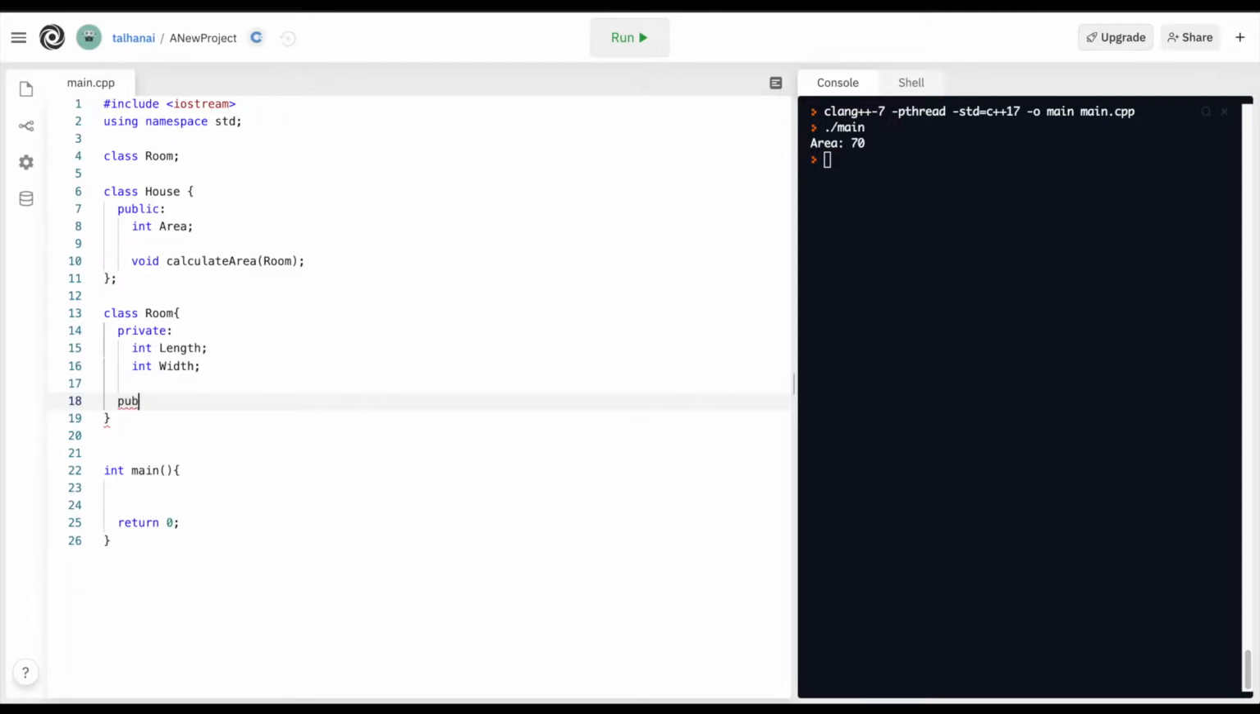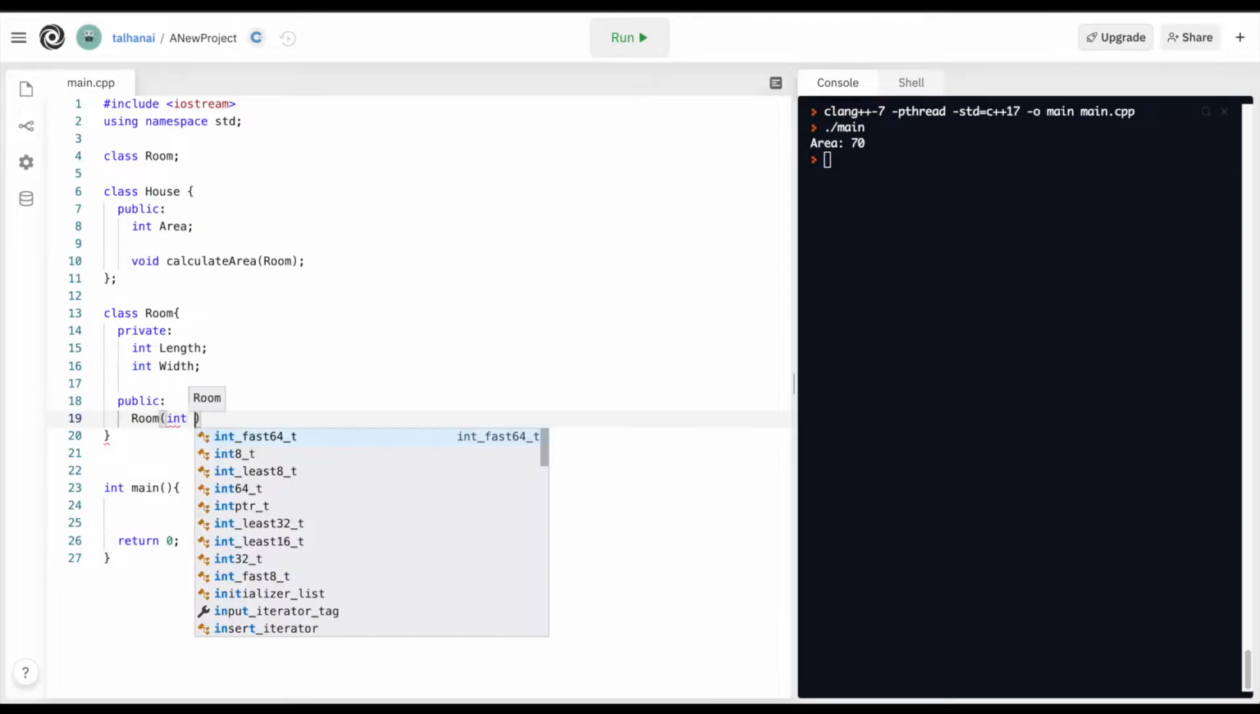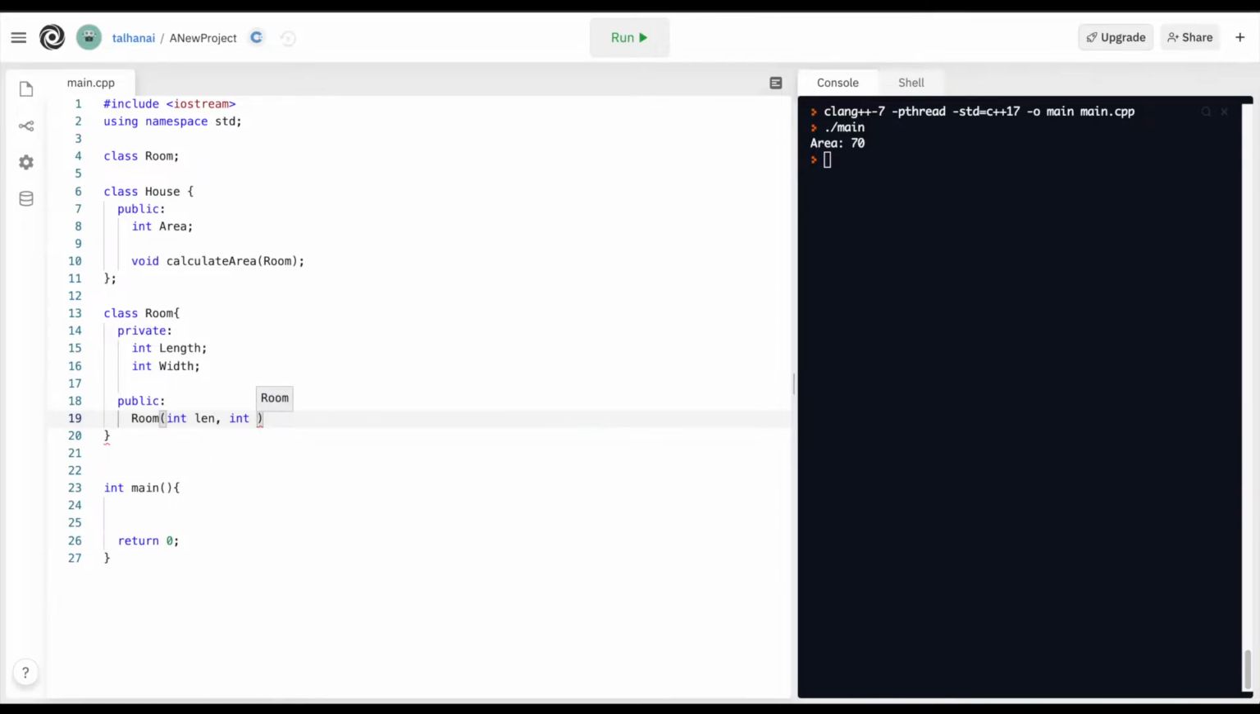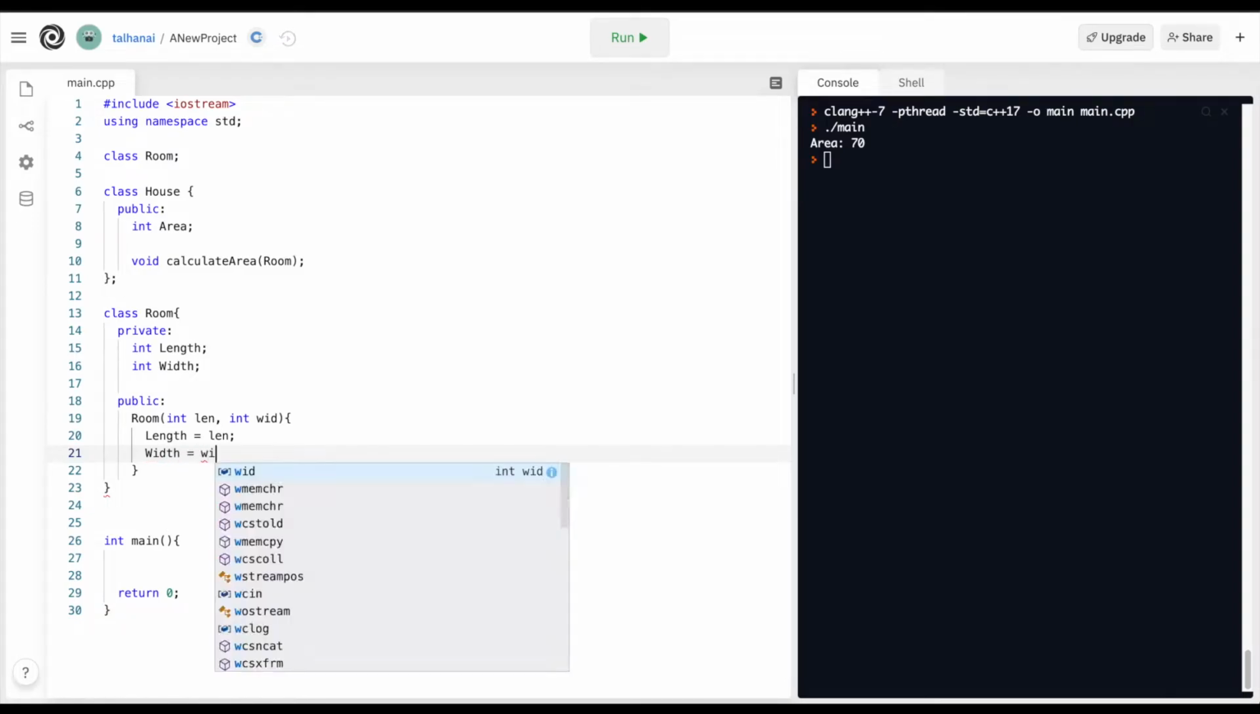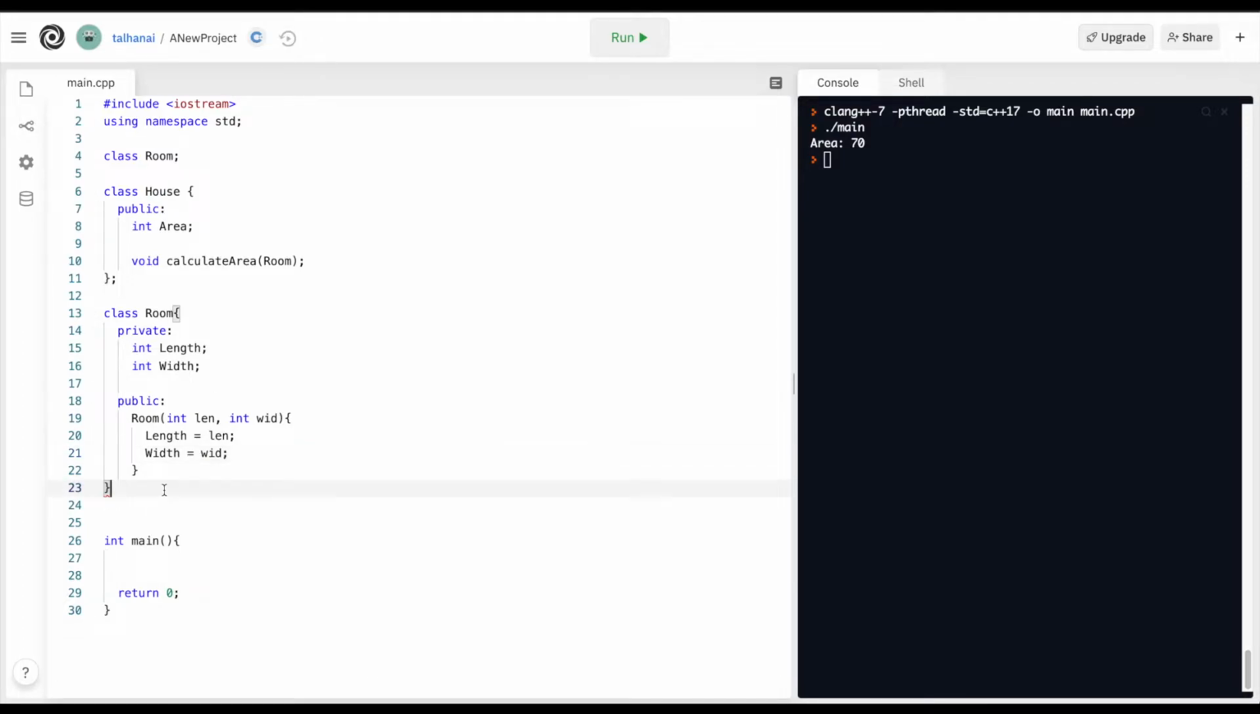So that's our class house, and then we're going to define classroom with some private members, int length, int width, and I will define a constructor room, which takes an int len and int width, and assigns that to our private members. Length equals len, width equals width. Now I want to be able to calculate the area.